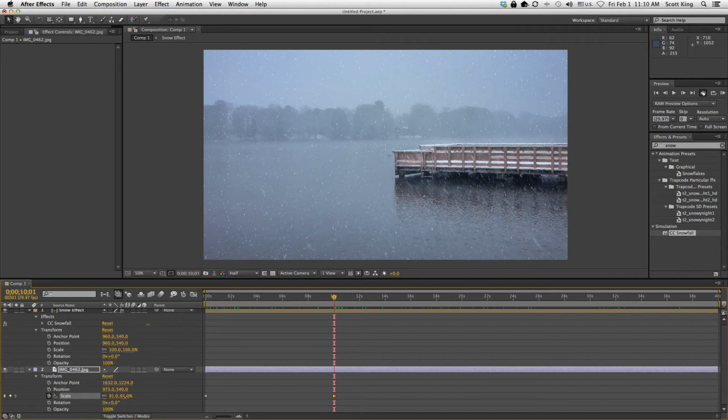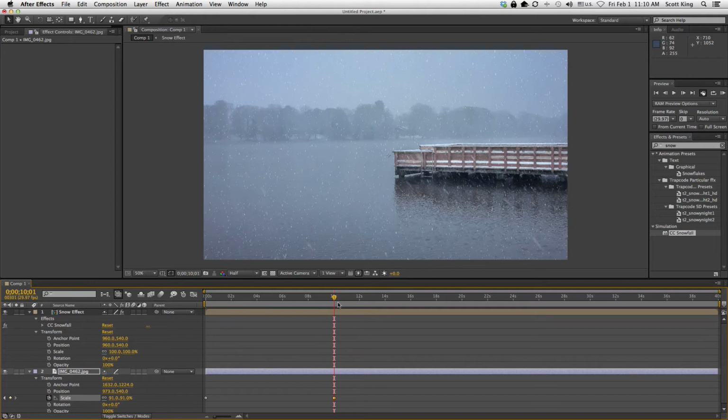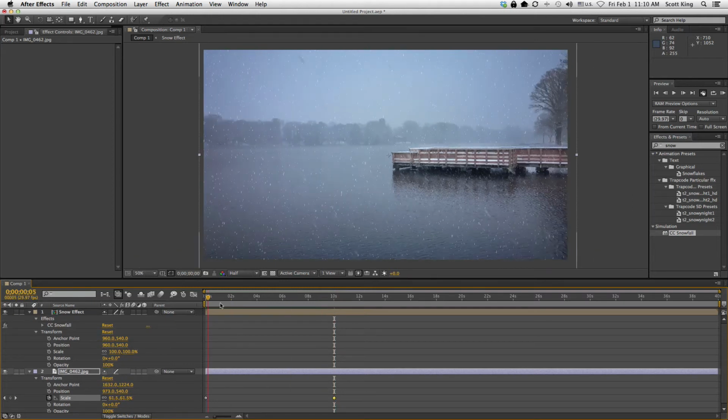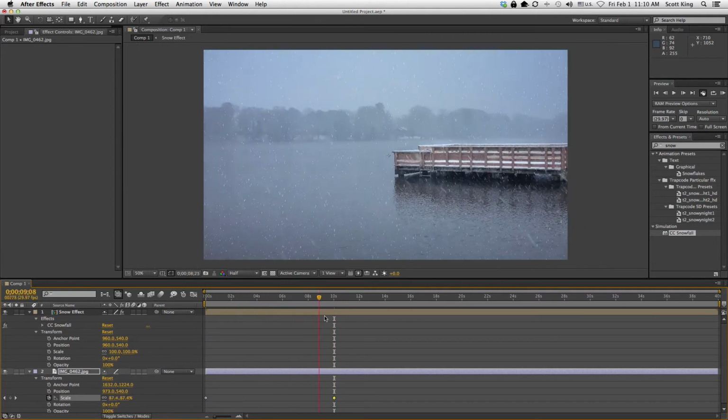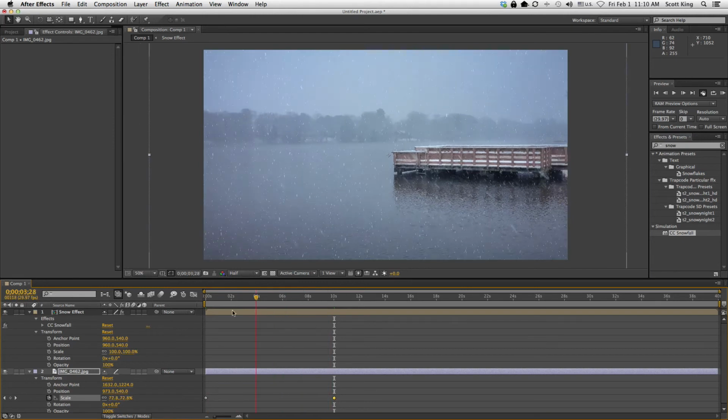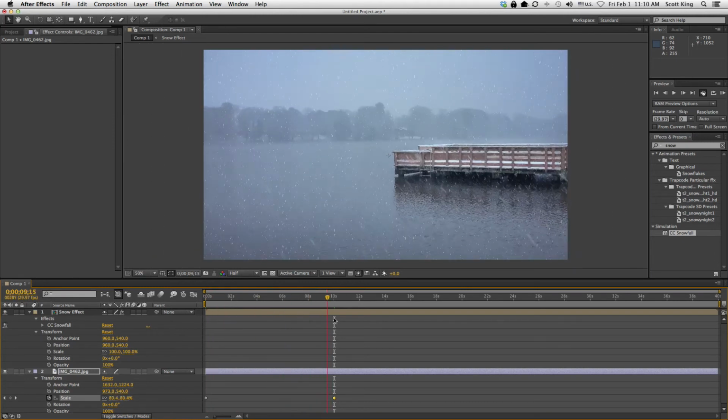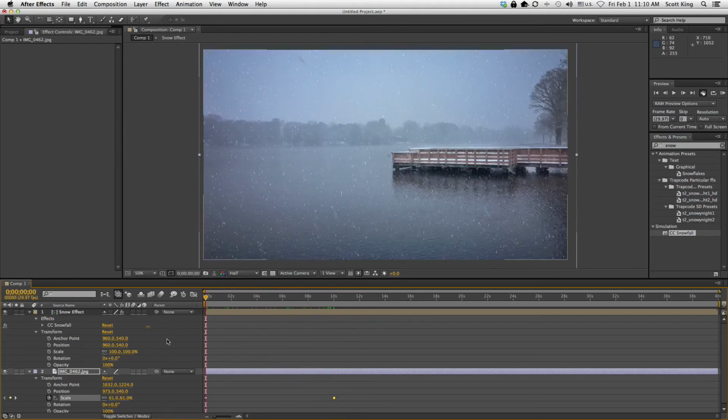Not a ridiculous amount, just about there. And notice I made the keyframe. So now if I scroll back through, we're slowly zooming on the dock. The other thing with this too is I don't like how it's just kind of zooming in on the side of my photo. So I'm going to go back to the start.